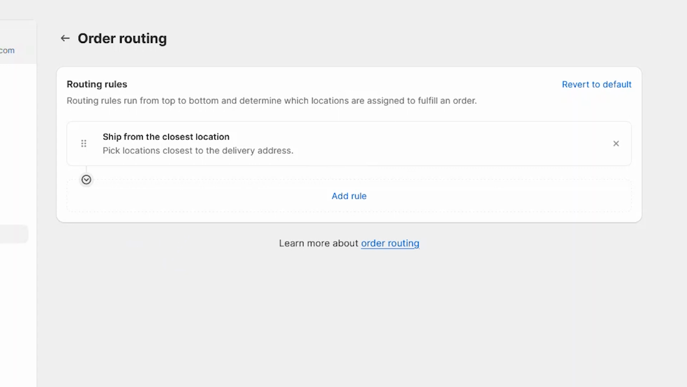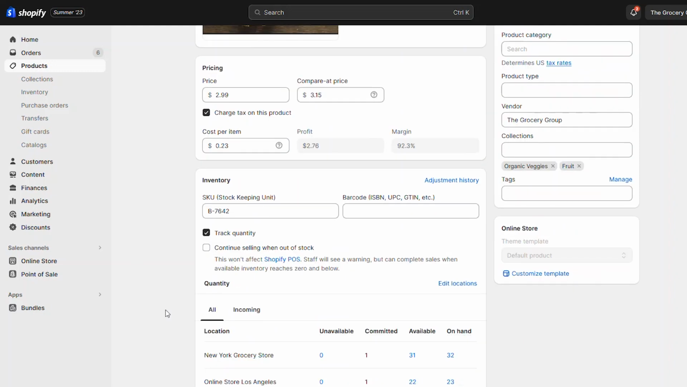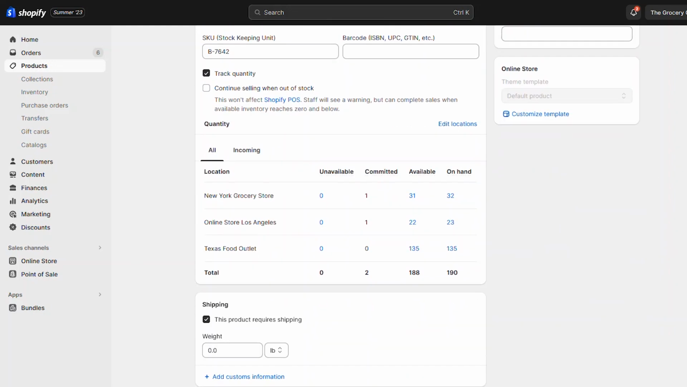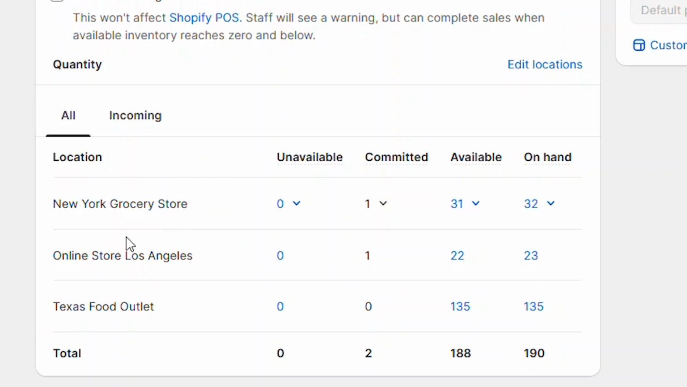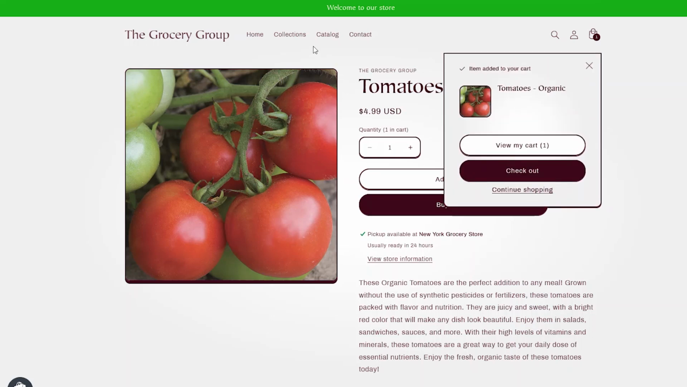With this rule in place, Shopify will use the customer's shipping address to determine which location is the closest and deduct the inventory from that store location. If we look at one of our products, we can see that it's stocked at all 3 of our store locations. Shopify will use the order routing to select the correct location. Let's place an order and see this rule in action.